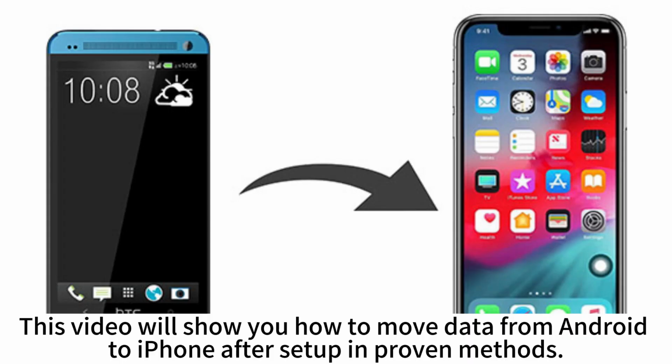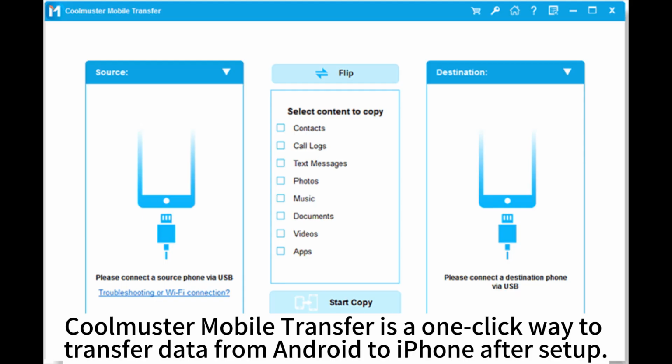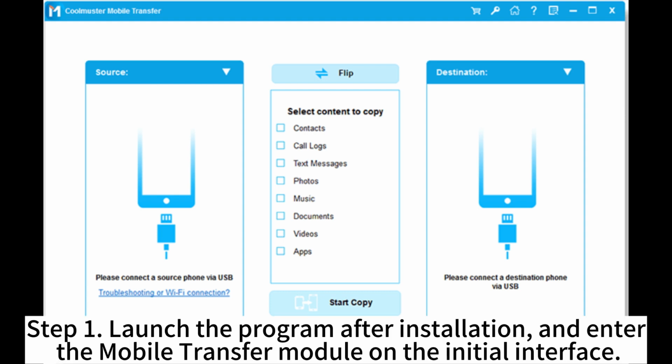This video will show you how to move data from Android to iPhone after setup in proven methods. Master Mobile Transfer is a one-click way to transfer data from Android to iPhone after setup. Step 1. Launch the program after installation and enter the mobile transfer module on the initial interface.